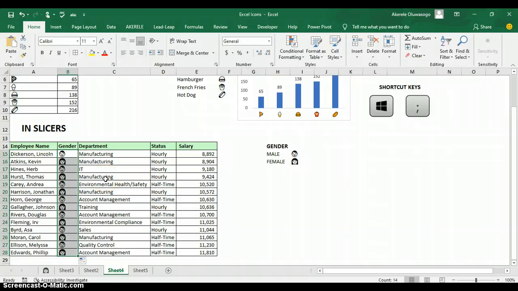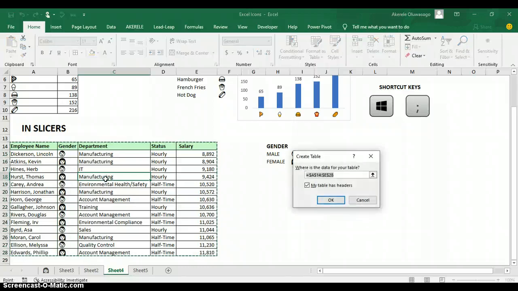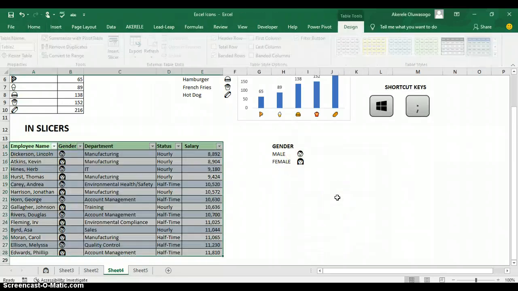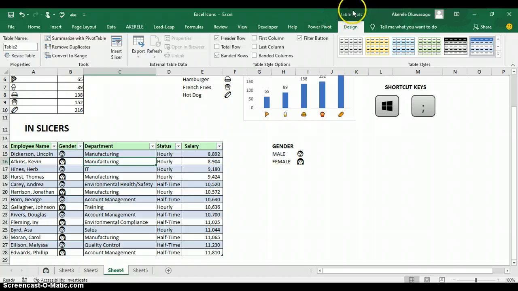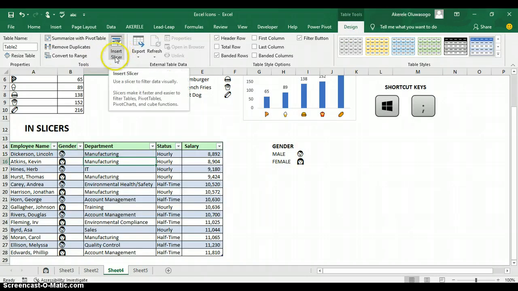What I need to do now is add a slicer to filter based on gender. So I'll click anywhere within my table, and I'll press Ctrl T, which is the shortcut to create a table in Excel, and I will click on OK. So it has created a table for me. When you look up, you will see a tool added to your ribbon, called Table Tools. Under Table Tools, you click on Design, and you click on a button called Insert Slicer.